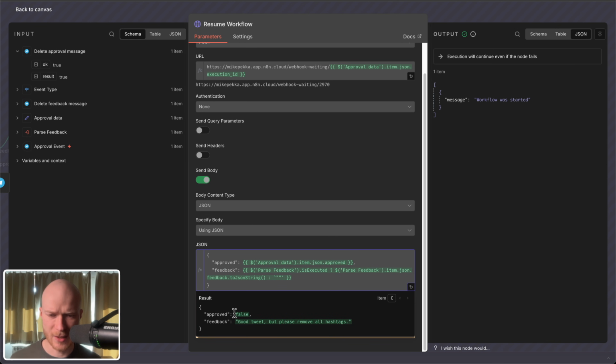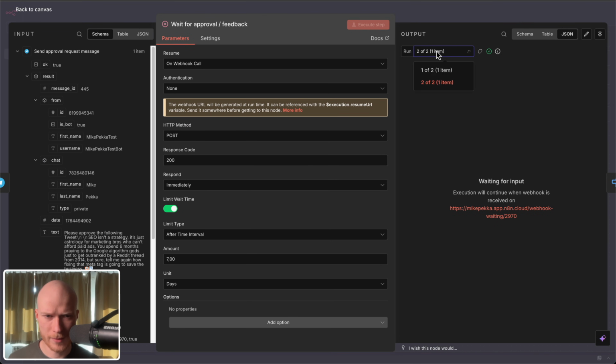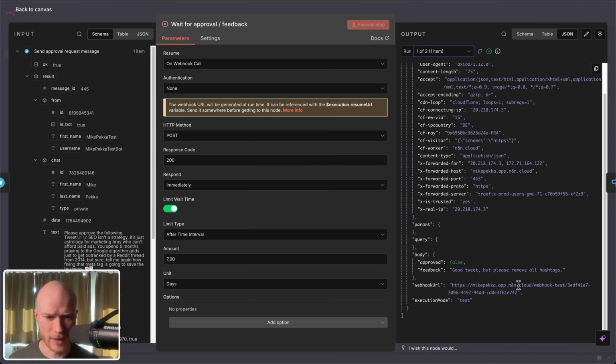You can see in this case the result was approved is false, because if we give feedback, this does not mean that it's approved. But the feedback no longer is empty, it actually contains the exact words that I said when I replied to the message. Let's have a look at this wait node. So here in the first execution of this wait node, you can see this is exactly what it received in the body here. Approved is false, and feedback is this right here.